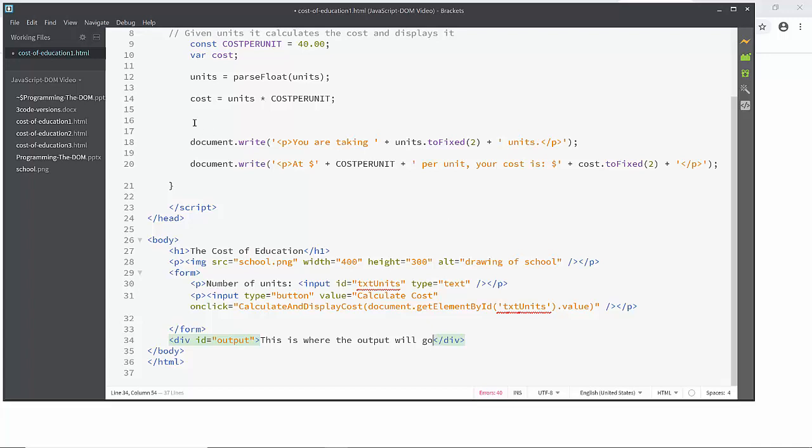That will allow us now to come up here, and instead of the document.writes, after our calculation has been made, after the user has clicked the button and we're calculating the cost, and now we want to display it, now we can use the getElementById method again to get our hands on the HTML of this element, the div, and put the output there. All right, so let's go.